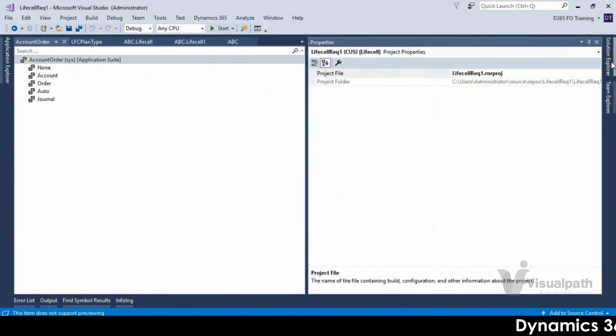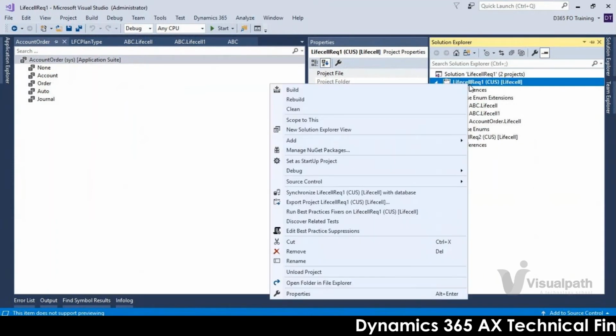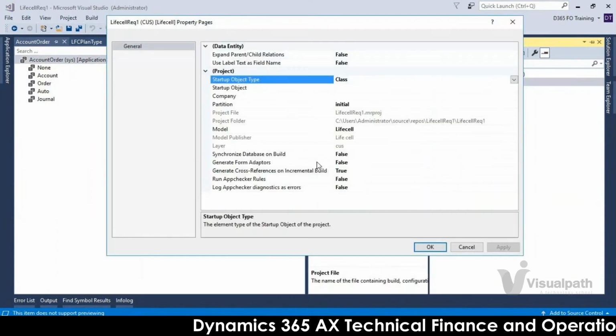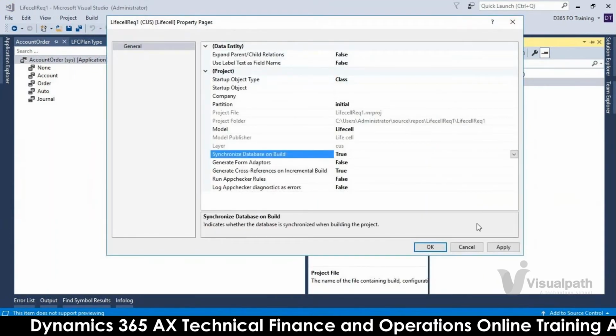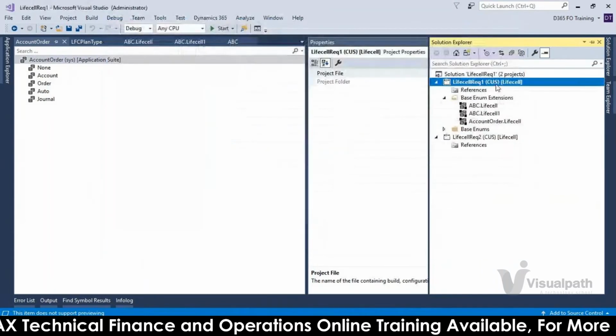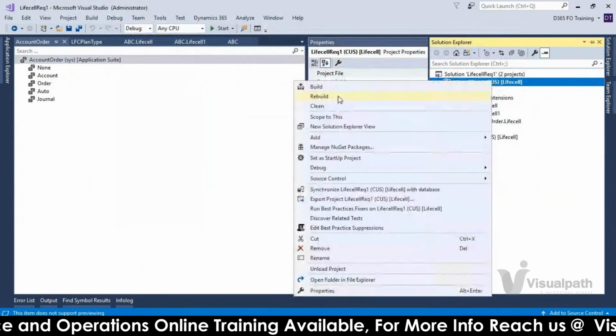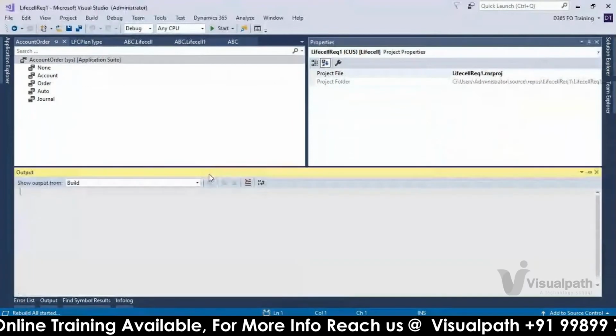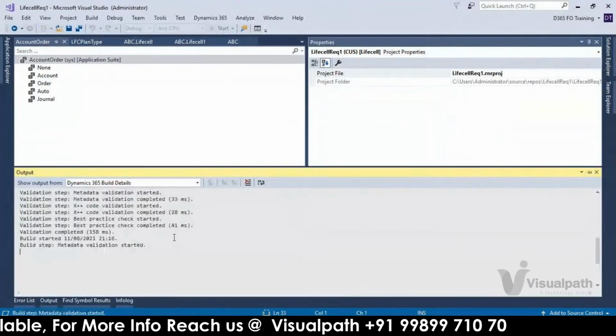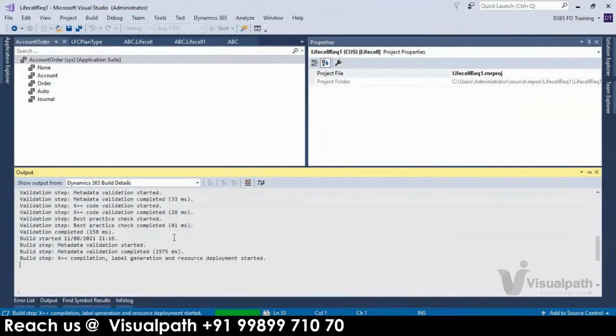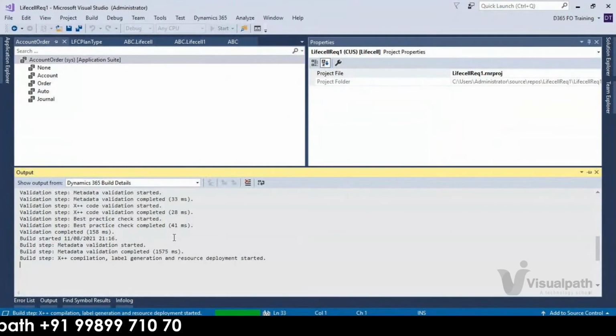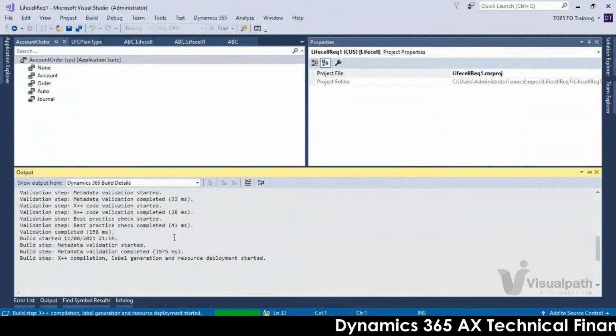What I will do now is make this project synchronization also true, because we have DB related objects. I am synchronizing this one and building this one. It will build, and by default it will show errors, if you are giving any labels or something. Best practices errors, BP errors we call.